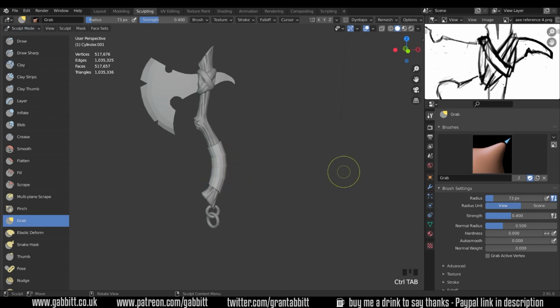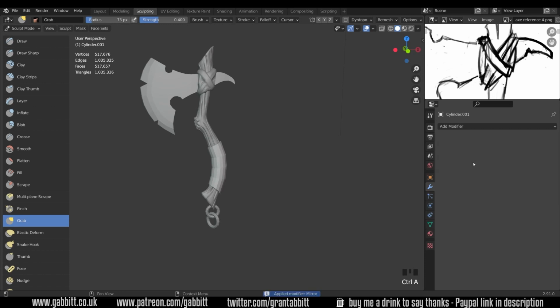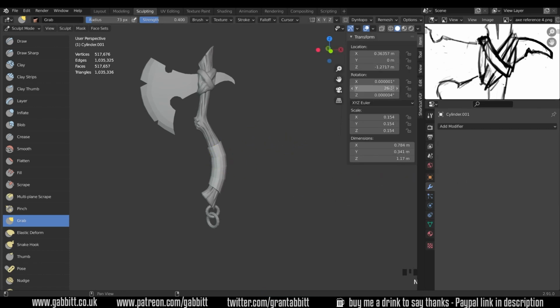Okay, so I'm in sculpt mode for this, but I think that's still got the mirror on, so I'm going to need to apply that. So Control A over there. The mirror's applied. However, the last thing I need to do, let's press N. This one has rotation as well, and the scale for that matter.